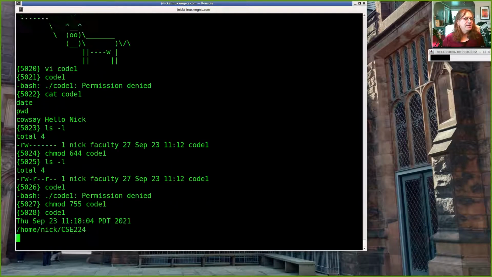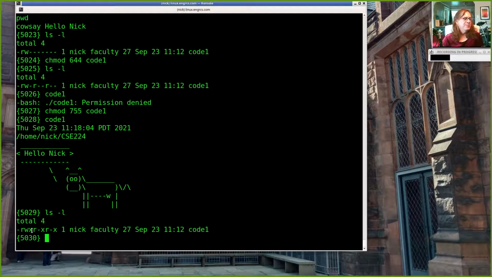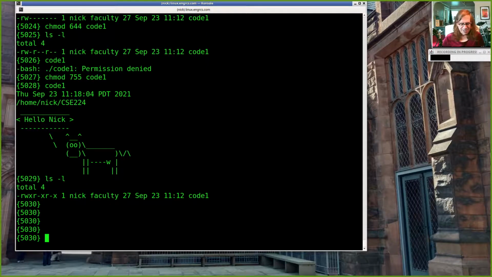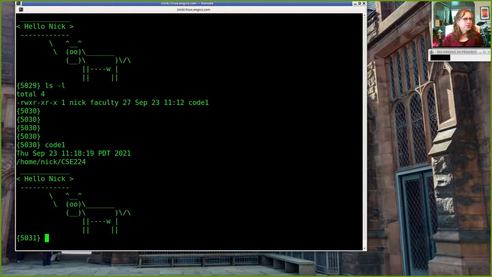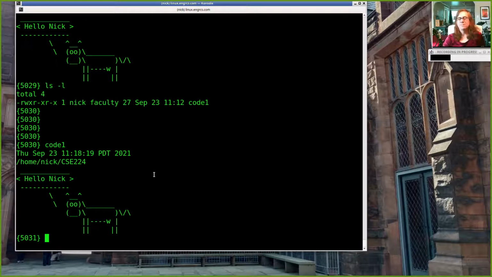And now if I do an ls -l, you can see I've got read, write, execute. Everybody else has read, execute. Members of my group, members of the world. And I accidentally did the punchline. If I say code1, it'll go ahead and execute the contents of that script. So it shows me the date, it shows me my directory, and then my cow says, hello, Nick. All right, so that's our first shell script.